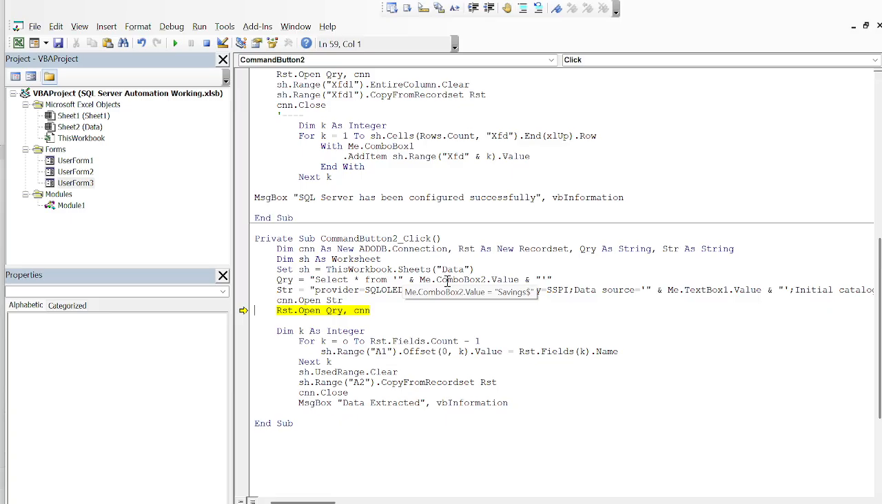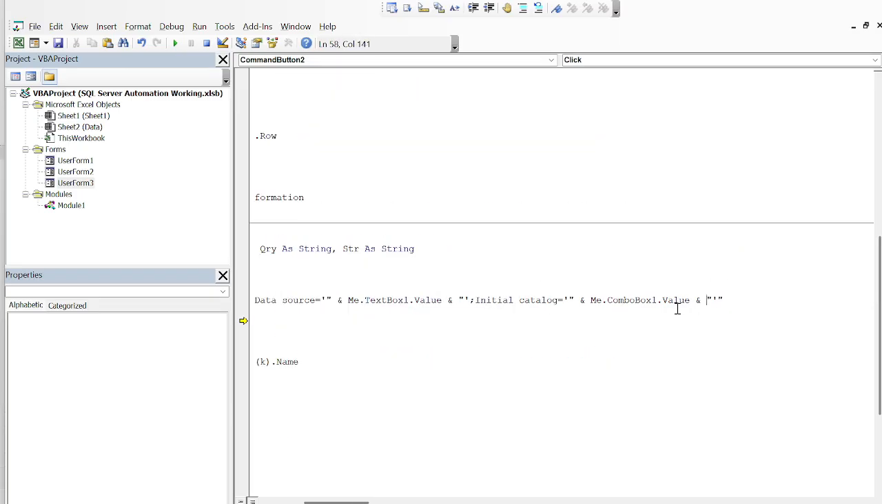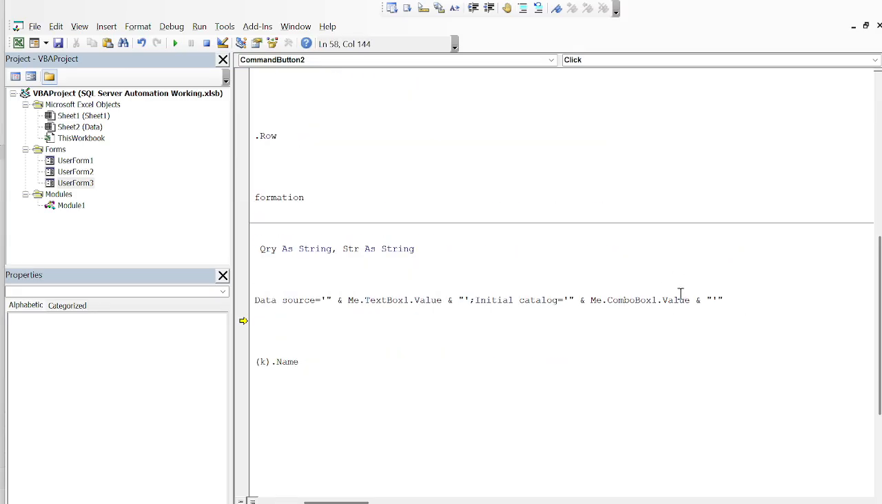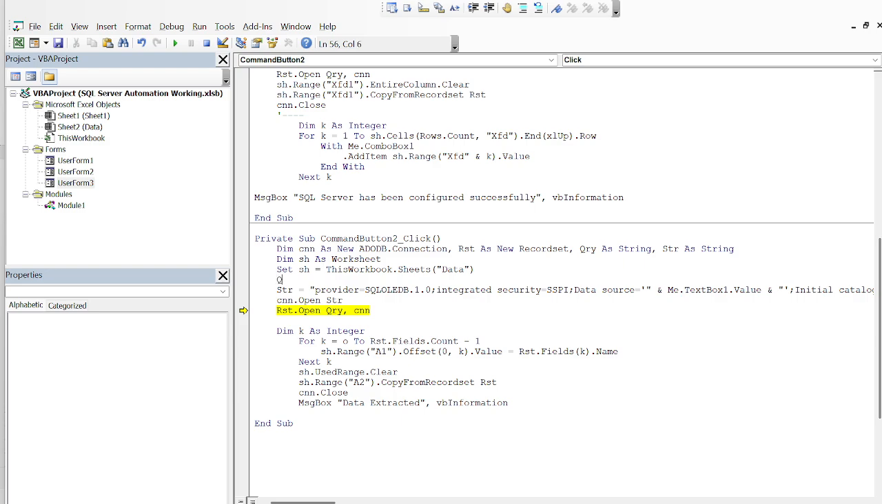Everything is good to go here. What is the problem? Let's see. In combo box one, okay. In combo box two, Python data. All right. Right here, select star from me dot combo box 2 dot value, just because of these things.